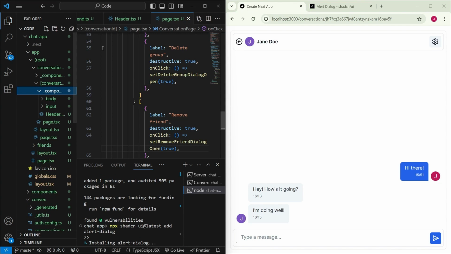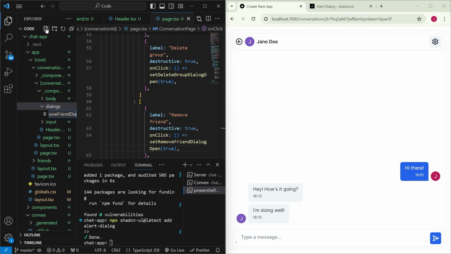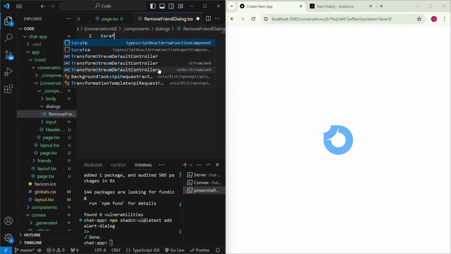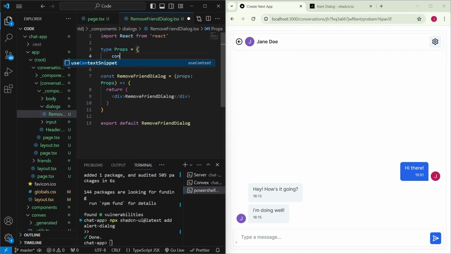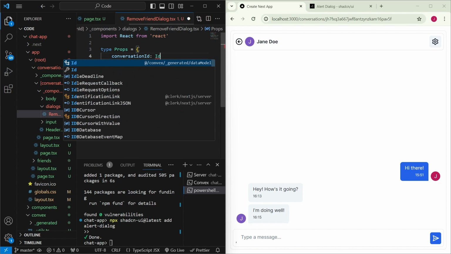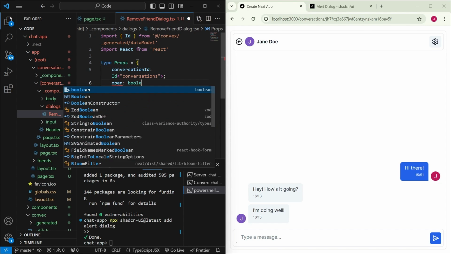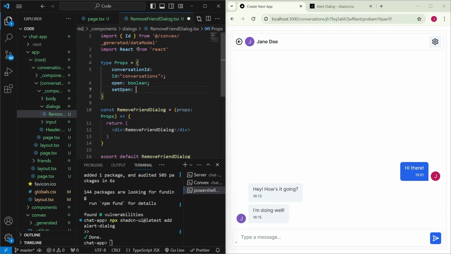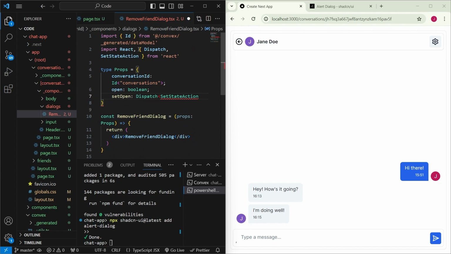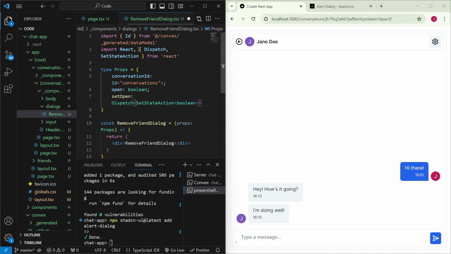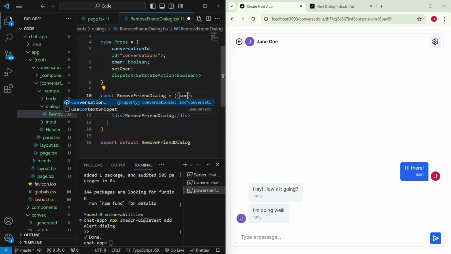Now inside this components folder here, let's create another folder for dialogs, and let's create remove-friend-dialog.tsx and do tsrafce, and it will take in a few props: conversationId of Id, and that will be from conversations. We'll have open, which will be boolean, and we'll have setOpen, which will be Dispatch. We take that from React. SetStateAction, we again take that from React, and boolean. So this basically means it's a set state function. In the props, we'll destructure that. So we'll take the conversationId, take the open, and take the setOpen.